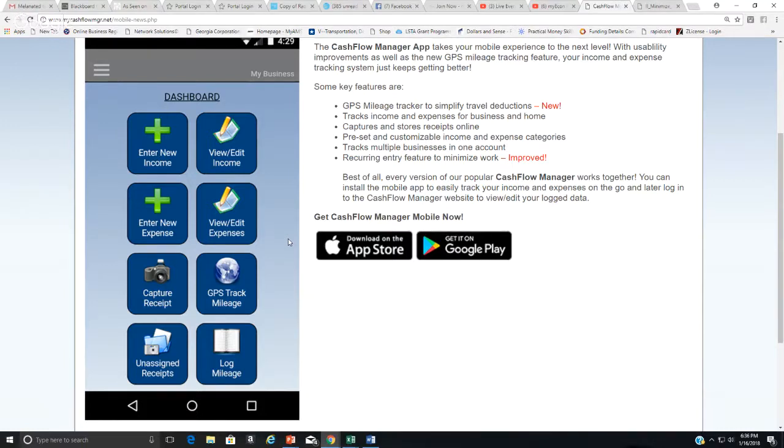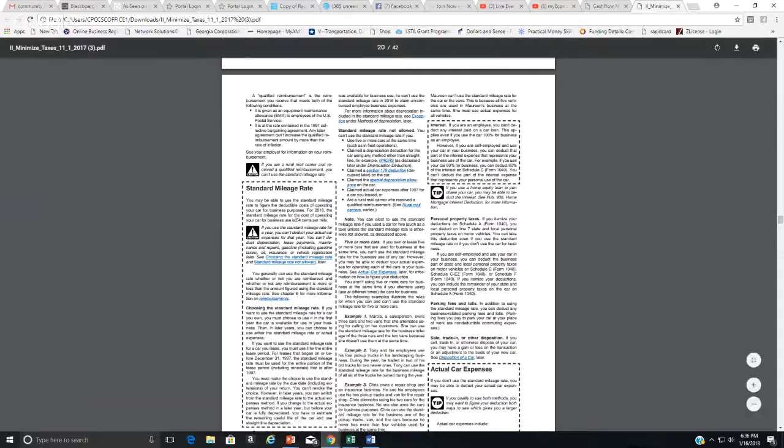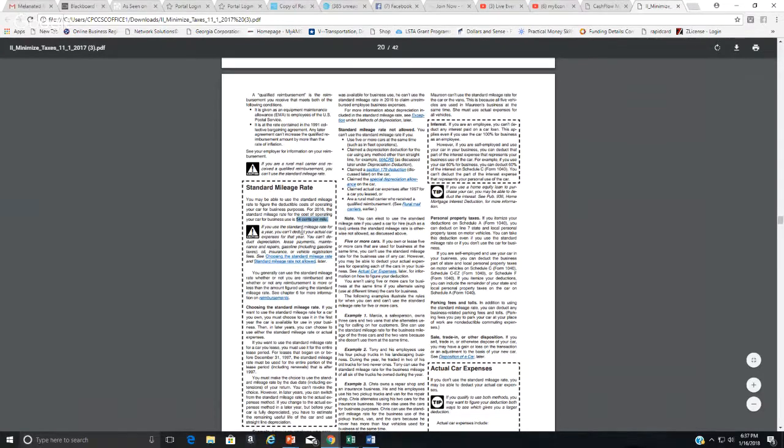Do you know, let me open up that PDF again. Where's it at? Right here. You get, in 2016, it's the same for 2017 as well, 54 cents per mile for business. 54 cents per mile. So you do the math. How many miles do you put on your car every year for business alone? I'll wait.